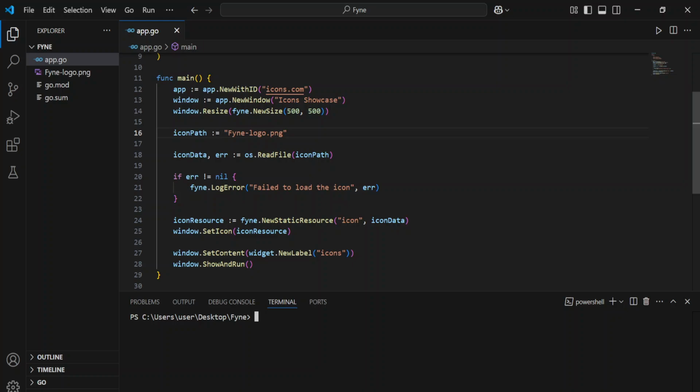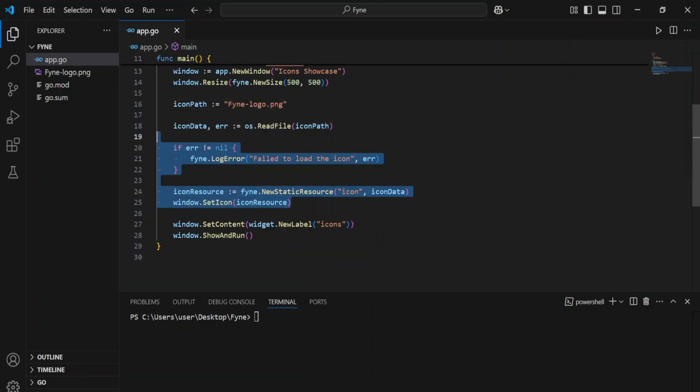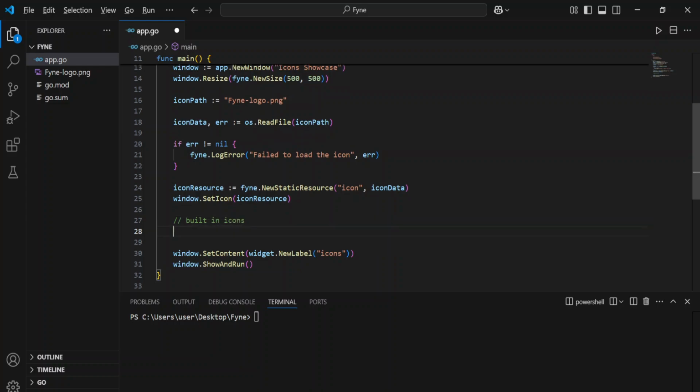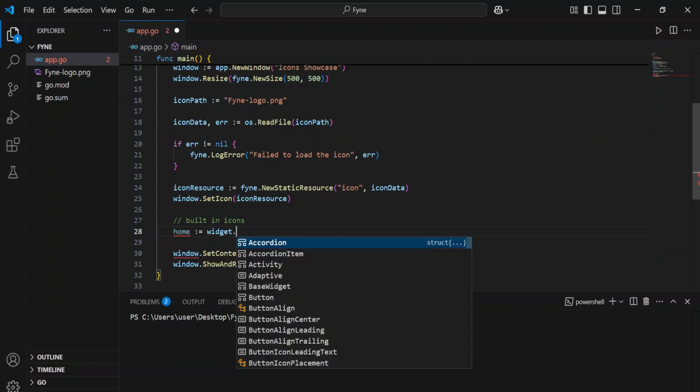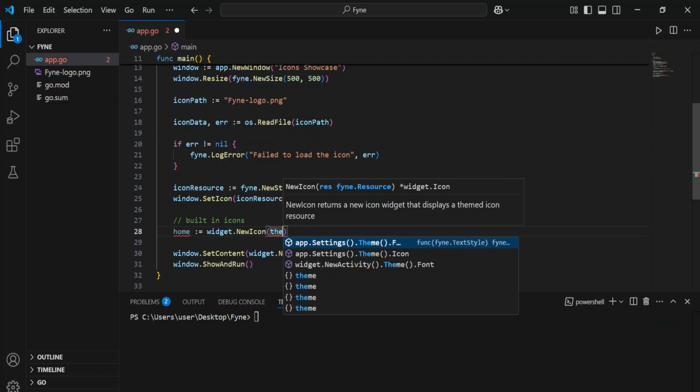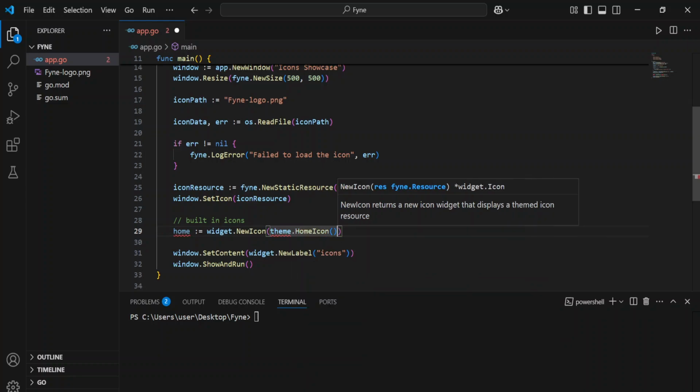So the next thing that we can look at is displaying various logos. We can display various built-in icons so that you can know how to access them. We talk about the built-in icons, and of course you're going to be using these maybe in your buttons or in your sidebar. So we can have the home icon. You can just say home equals widget.NewIcon, and then we have theme.HomeIcon.